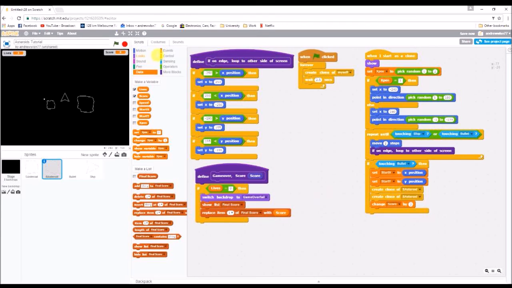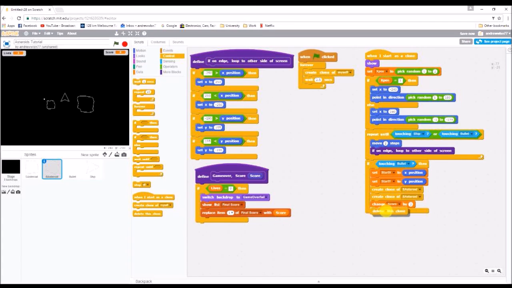Okay, so next what we want to do is we just need to delete our old asteroid. So the asteroid that we destroyed, we need to get rid of it. So we're going to go into control and grab delete this clone, and there we go.